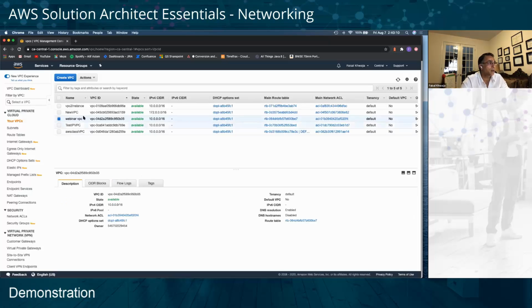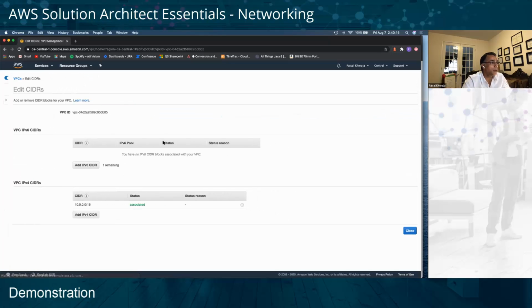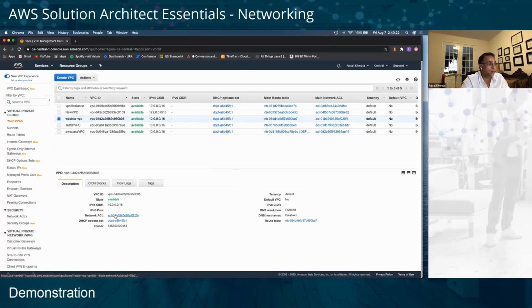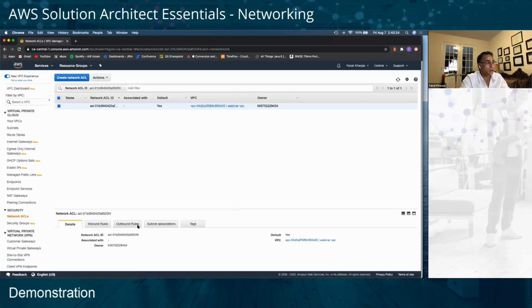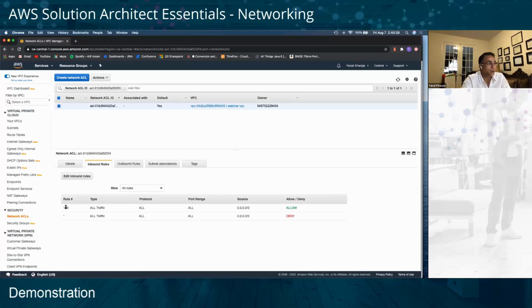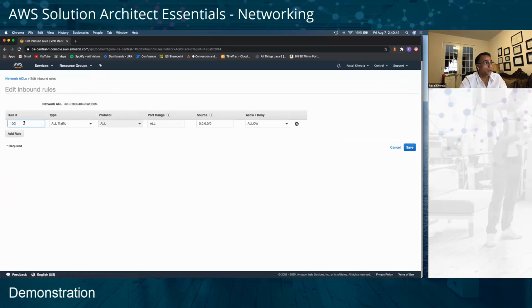Let's go back here and see what other actions there are. If you want to edit the IP address range, you can add more IP address ranges. Let's look at the ACL. So this is the ACL. Here you can define your inbound rules, which are allow or deny. For example, you can define an IP address that's not going to be coming in. You can define this by choosing edit inbound rules and adding a rule.